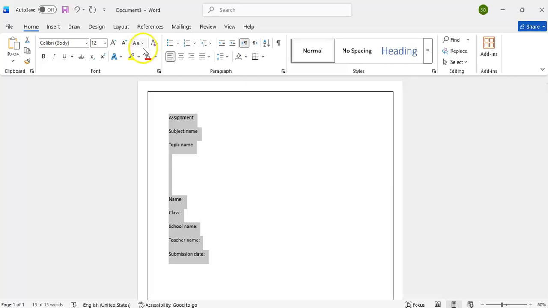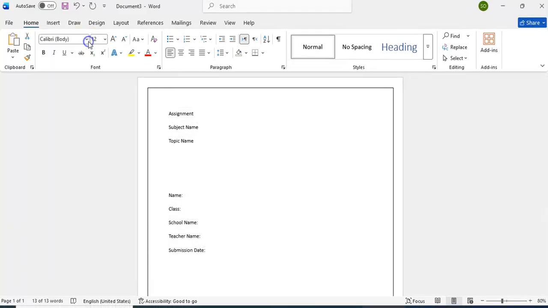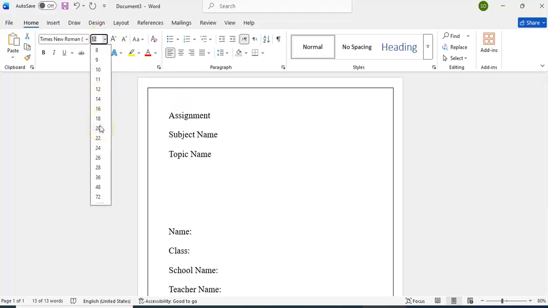Next, we can choose from here the sentence case. If you want all lowercase, or if you want all uppercase like this, but the most reliable is Capitalize Each Word. Now you can see that each word's first letter is capitalized. We will choose from here Times New Roman because this is the most authentic one. Then you can increase the size of the font also.